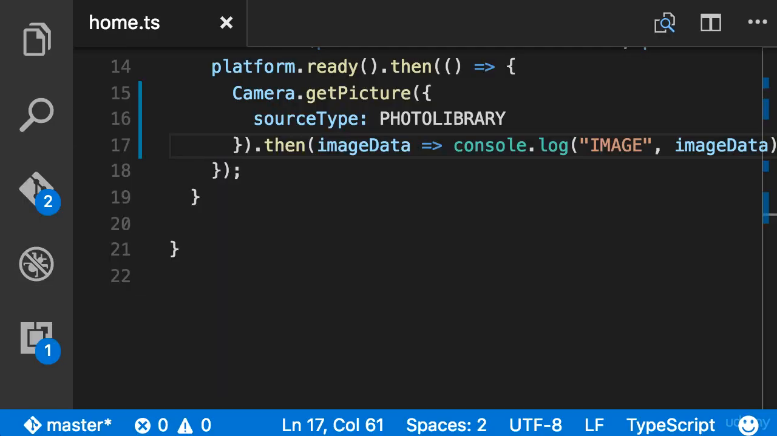Now, in a real-world application, instead of logging the image on the console, perhaps you're going to call a service on the server to save the image. Or if you're using Firebase as the backend, you can use Firebase SDK to store the image in Firebase. Next, I'm going to show you how to work with geolocation.